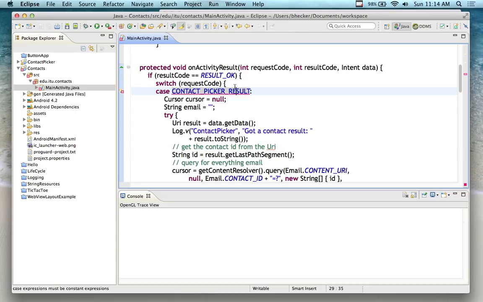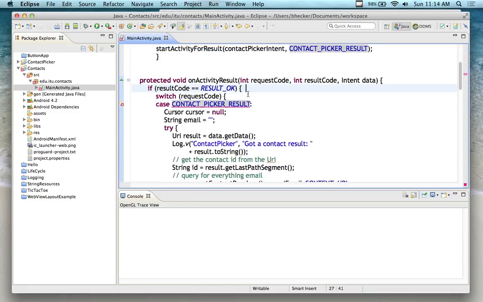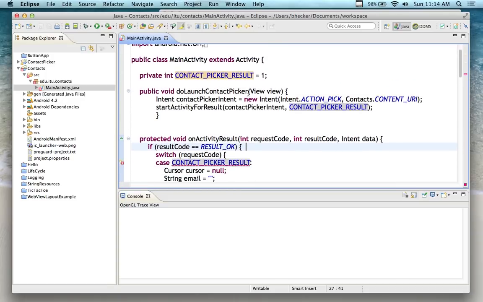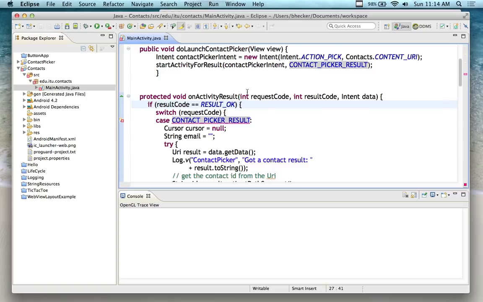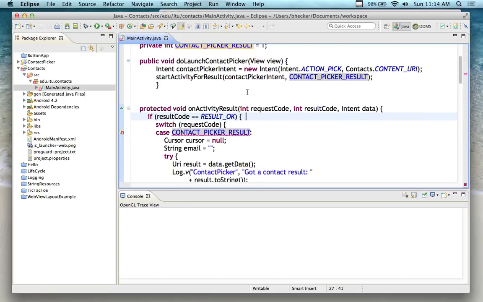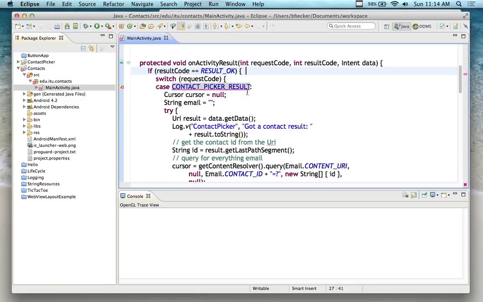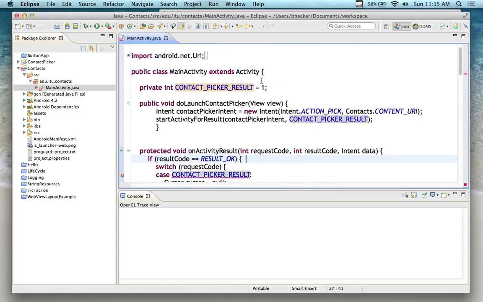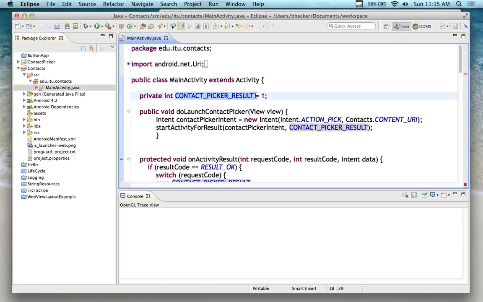The problem is the case wants a constant value. Let's see. We'll put it up here, huh? No. The problem is not with the value that's ending up in this particular variable. It's the use of the variable in this context. Java is going to complain about it. When we get the result set that comes back through the data, it's being added to that. This value is being updated when we click on the contact with the contact ID value that's coming from the data of the content provider.